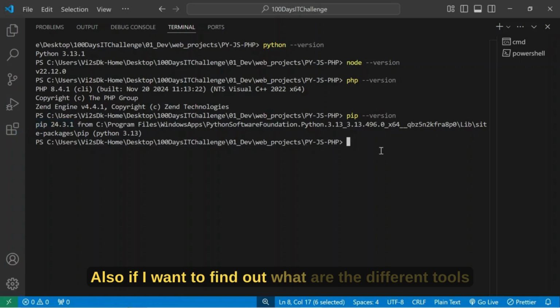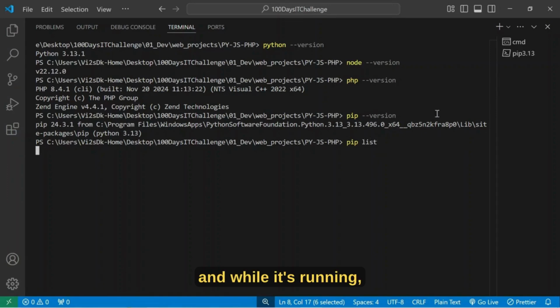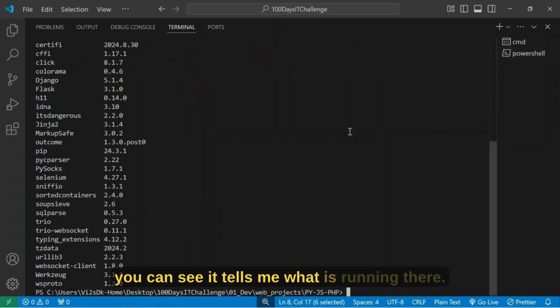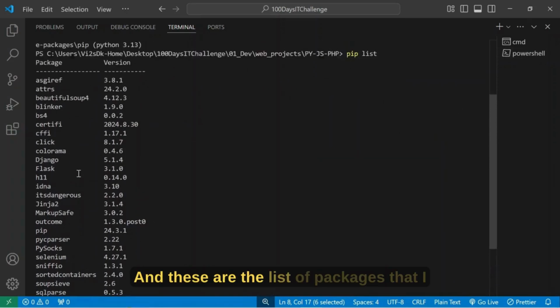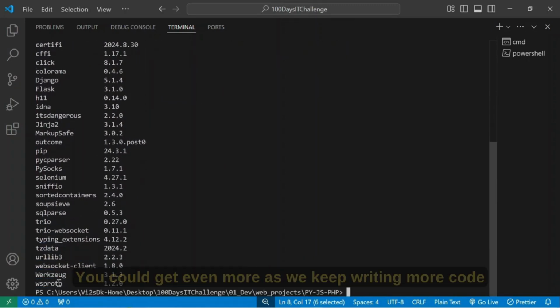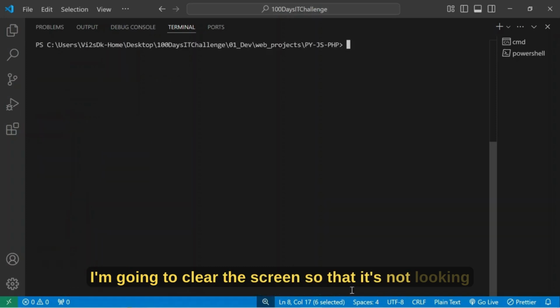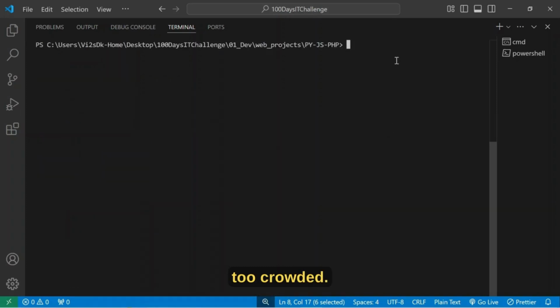Also, if I want to find out what are the different tools that I have in there, I can go ahead and say pip list. And while it's running, you can see it tells me what is running there. And these are the list of packages that I have and their versions within my Python environment. Quite a lot. You could get even more as we keep writing more code and importing more stuff. So I'm going to clear the screen so that it's not looking too crowded.